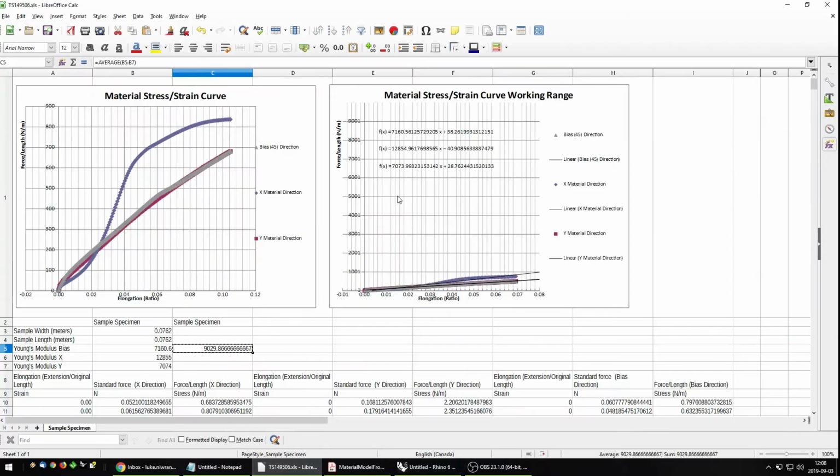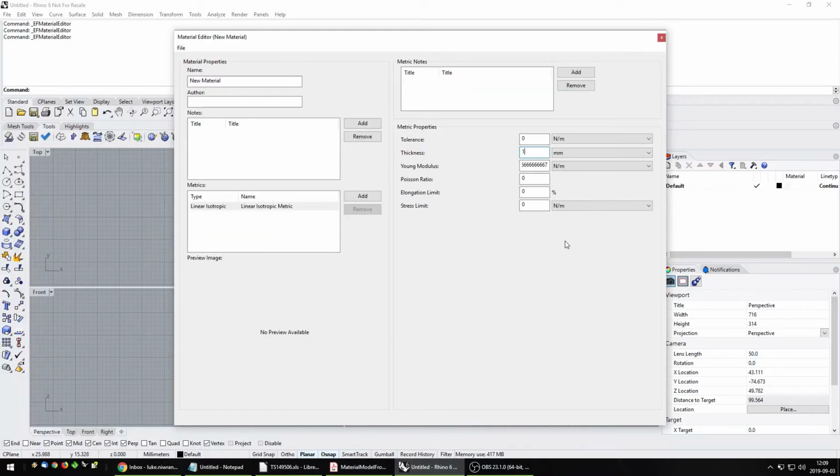If ever there's any doubt, these units are indicated on the material as well. So our stress is always measured in newtons per meter. So we just make sure that our units match what's written on the graph here. So it should always be in Newton meters. And so that's it for linear isotropic.